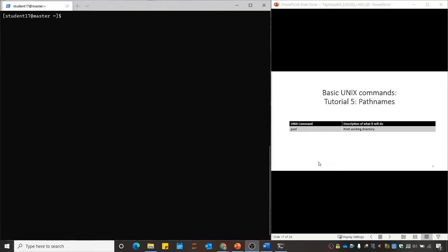For tutorial 5, I will demonstrate how to use the pwd command to determine the path name of where you are in relation to the whole file system. The most simple explanation is type the command pwd and click enter. It tells me I am in the home directory.